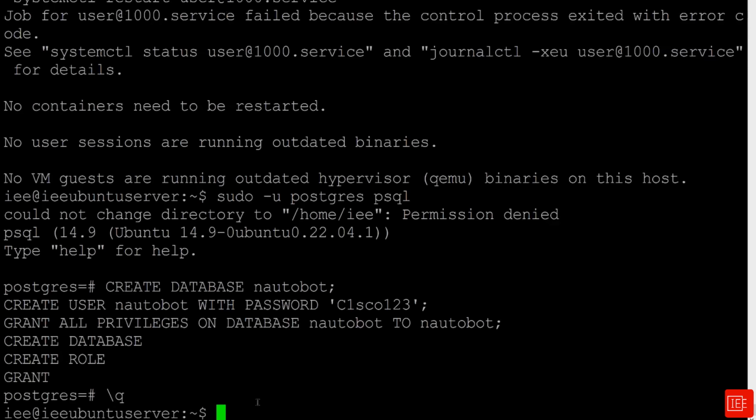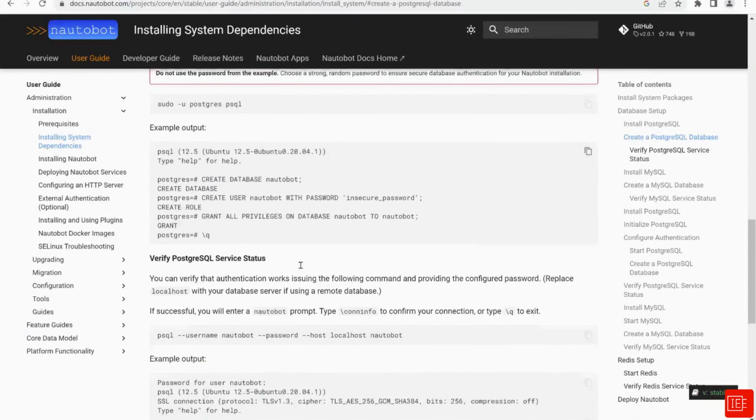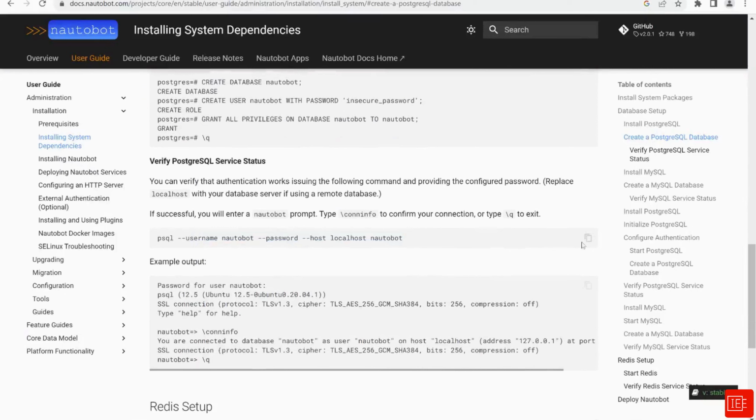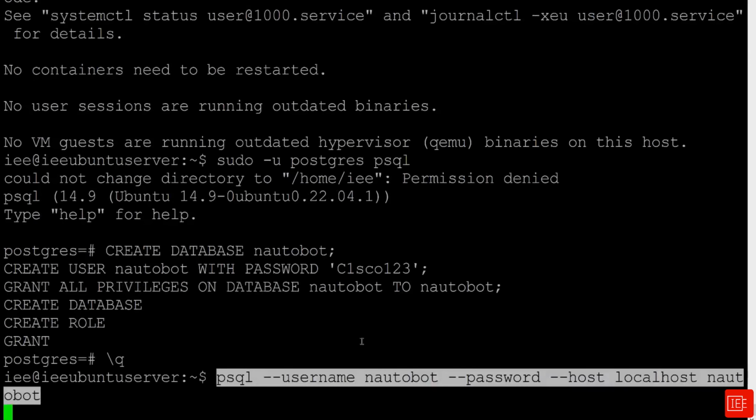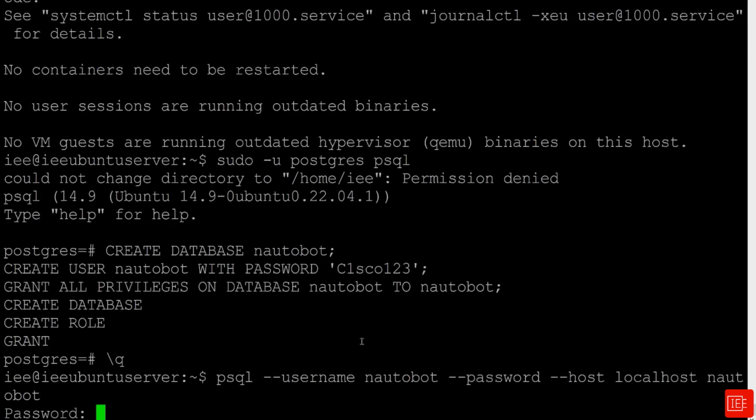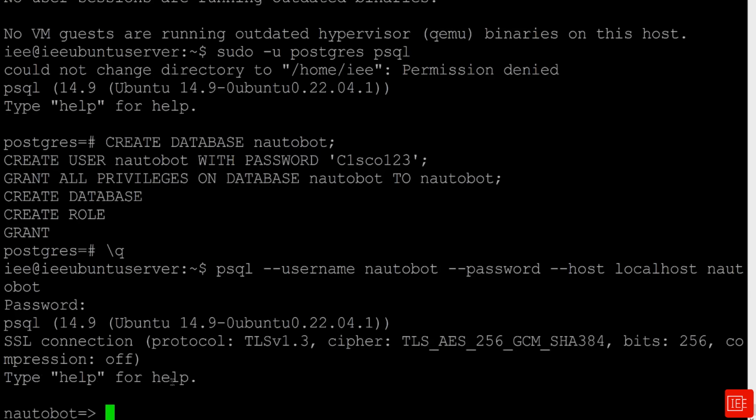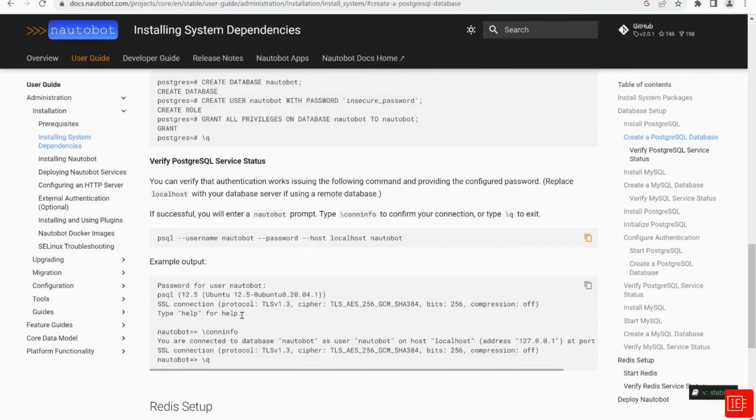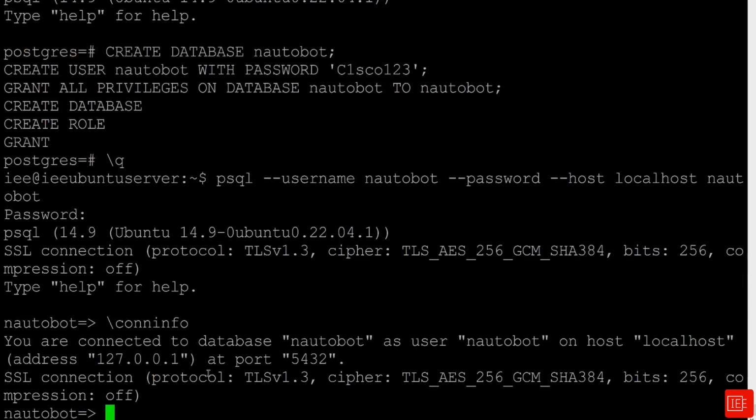by issuing this command. And now we need to test it, I believe. So we're going to copy that command to verify the PostgreSQL service status. I'll copy that, paste it, put in the password that you created earlier, and now we are in. And if you wanted to double check which database we are connected to, you can copy that command and paste it there. And it tells you that the database is nautobot and the username is nautobot as well.